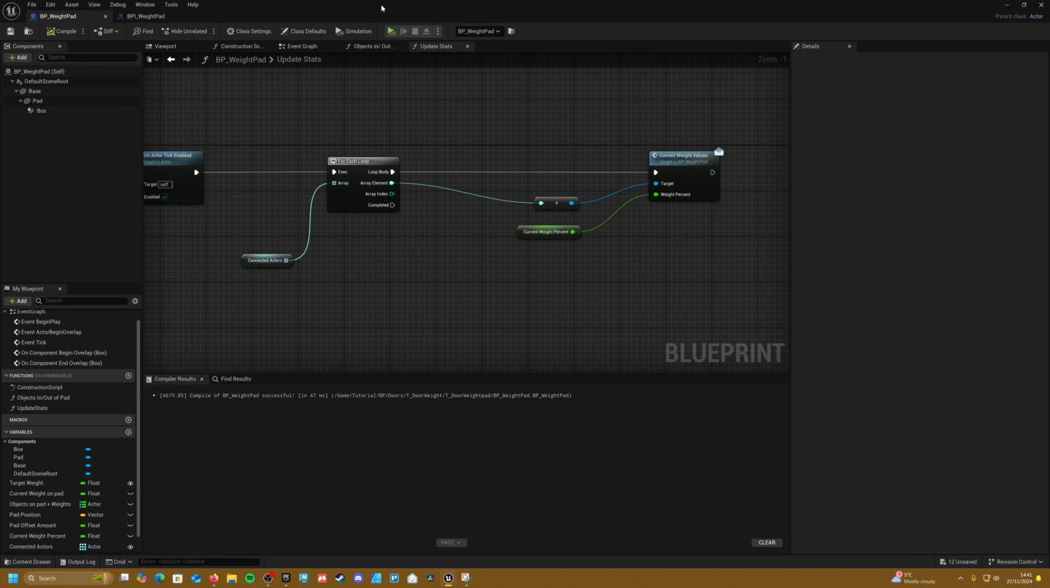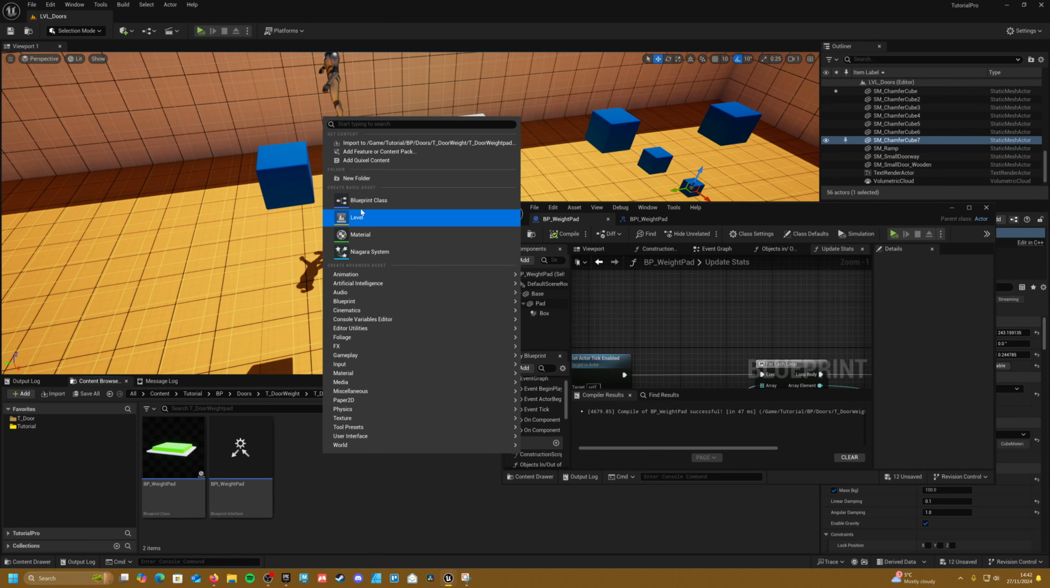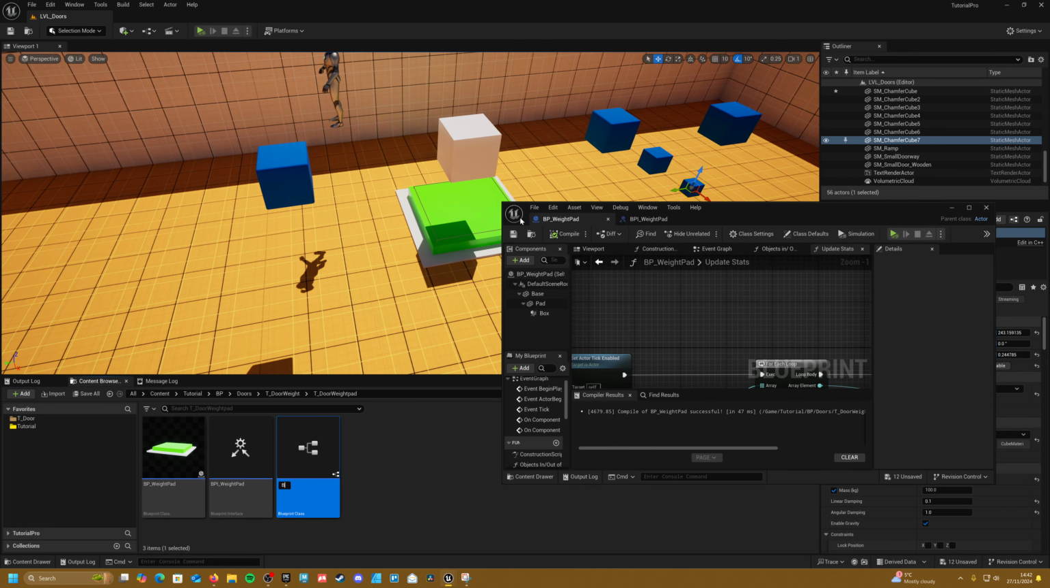Cool. But we need an actual objective or door to open. So if we come out here and right click and create another blueprint and an actor, and let's call this BP underscore weight door. And let's open this guy up.